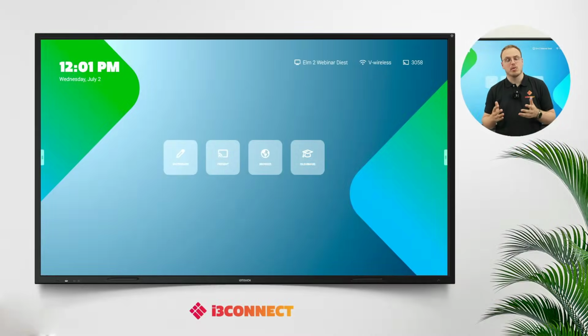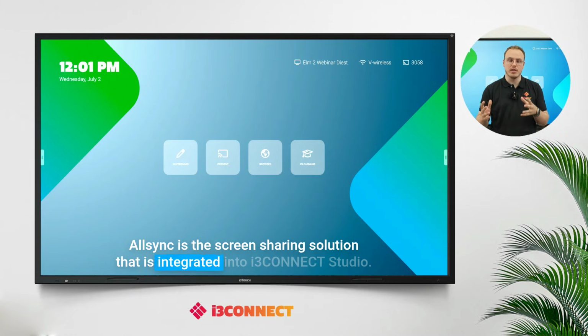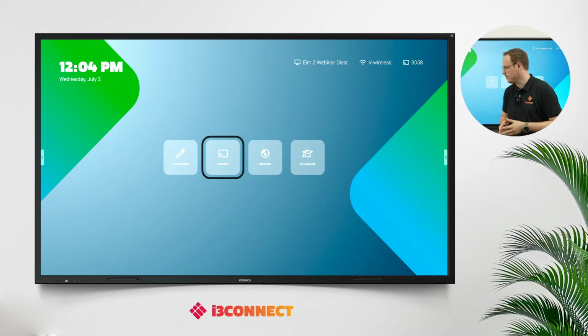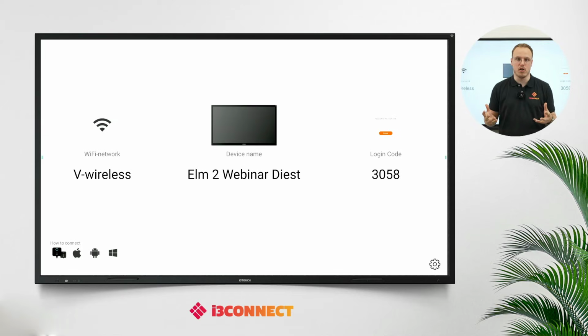In this section, we will talk about i3CONNECT AllSync. AllSync is the screen sharing solution that is integrated into i3CONNECT Studio. Just like the whiteboard, we can easily access it through the home screen tiles that you can see behind me. If we press on the Present button, the AllSync app is immediately opened.